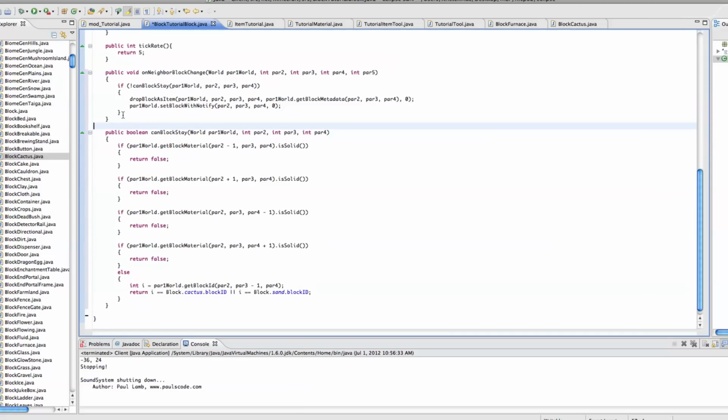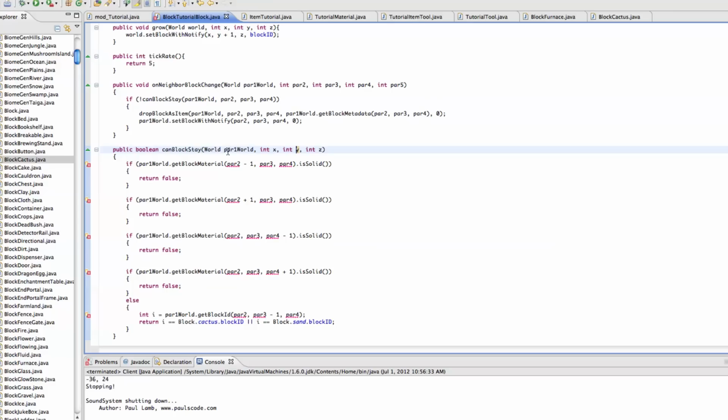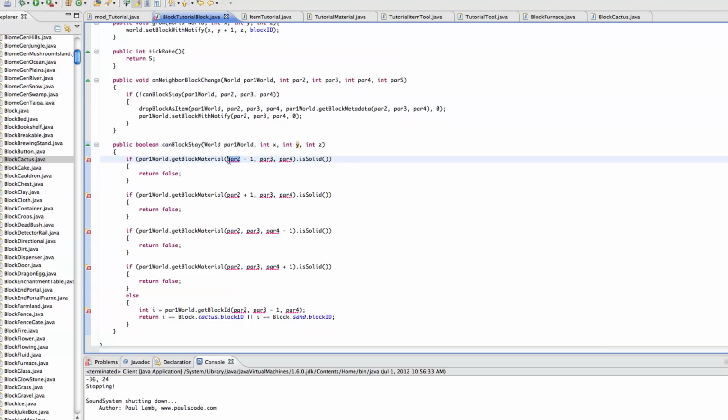So we have, this is the main one. Public boolean can block stay, world par 1, world, int par 2. I'm actually going to change this to x, y, and z. And don't be scared to copy code from other classes. I copied this from the block cactus because again, I'm never able to remember this stuff. So if x minus 1, and not xx, just x, y, and z, then just copy that through to make it easier.